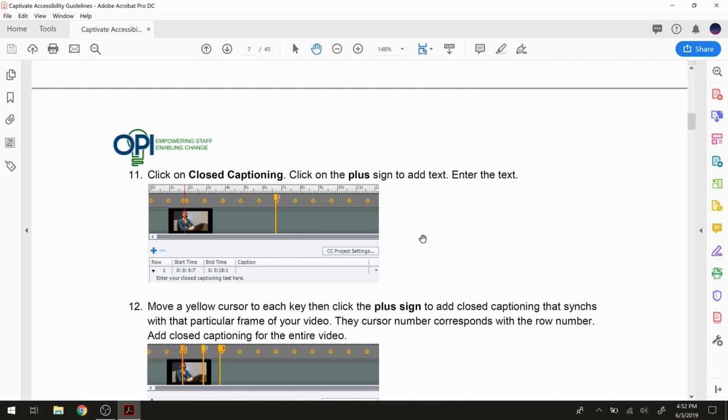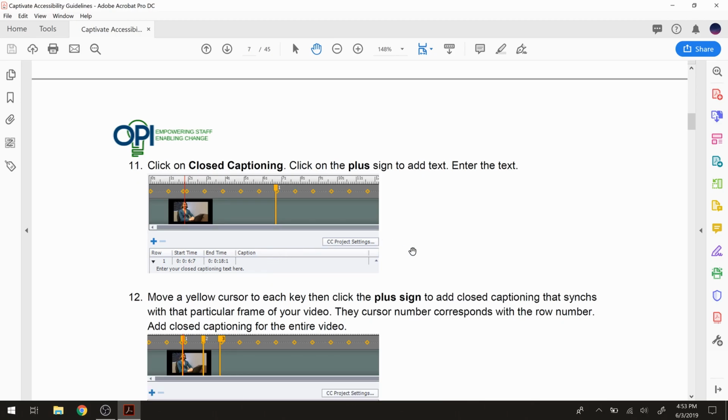And without having tried this particular version of Captivate's captioning tools, I don't know how much of a horrible experience it might be. I used it in Captivate 7 and it was pretty tedious and somewhat ineffective.